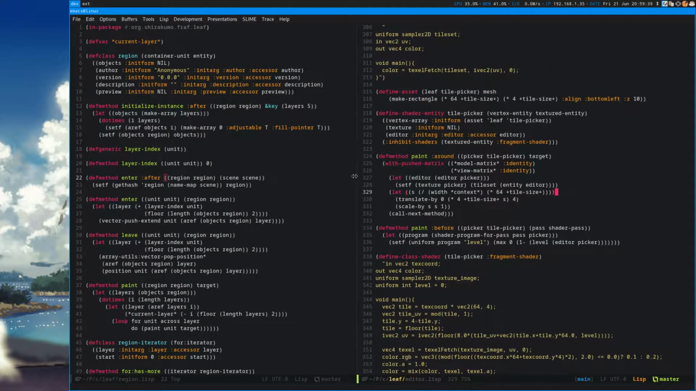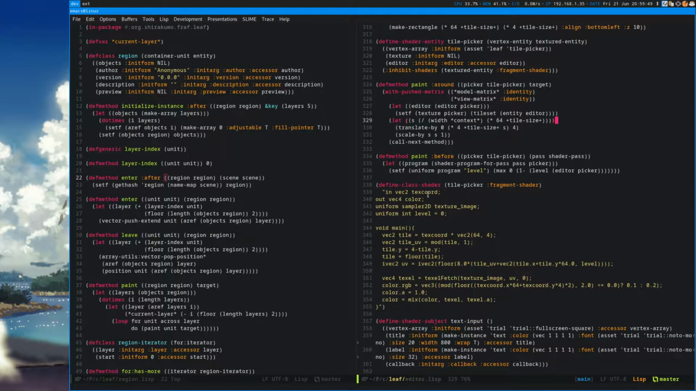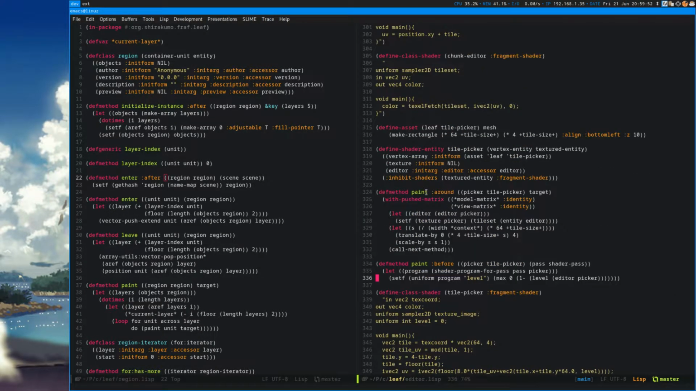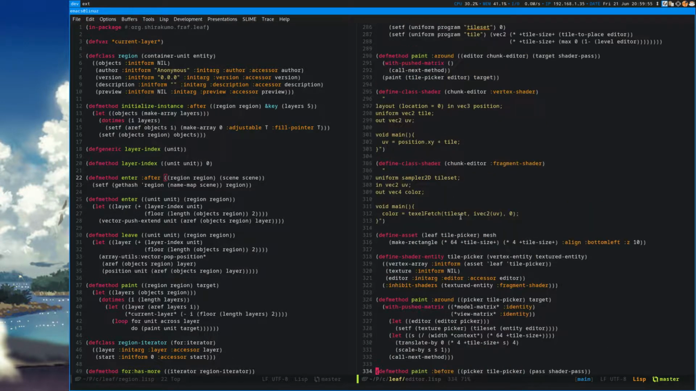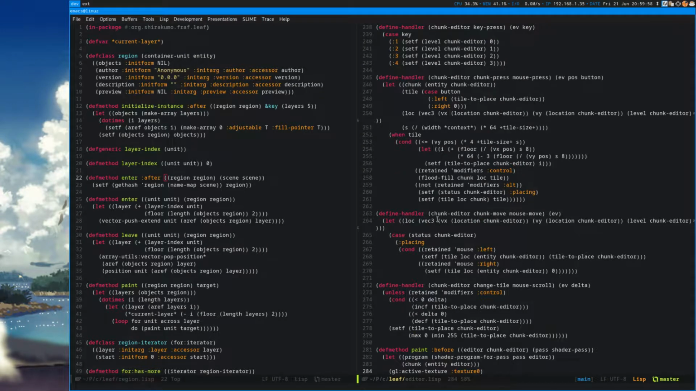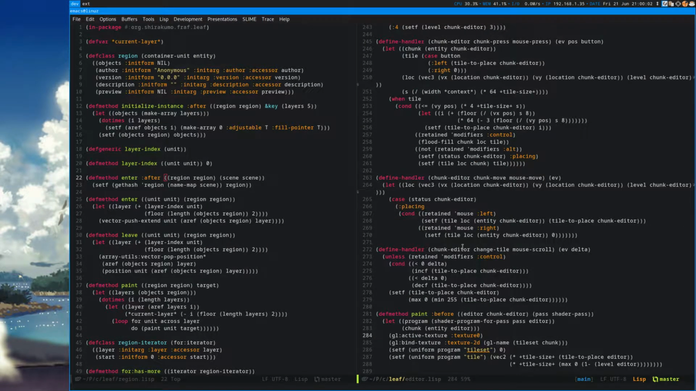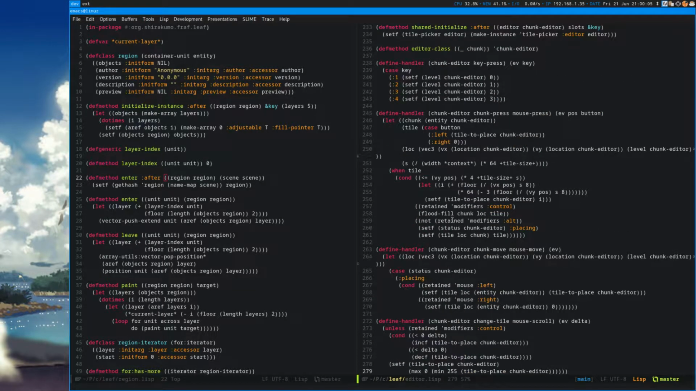So, tile picker. Translate by, scale by. Okay. Yeah, but where's the click defined? Mouse move, mouse scroll. Really wish I had a UI toolkit for this. Oh man. I'm gonna have to throw all of this crap out again as soon as I have a toolkit, because this is some garbage.